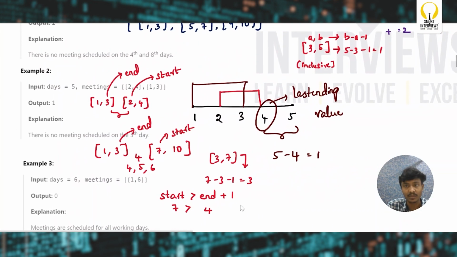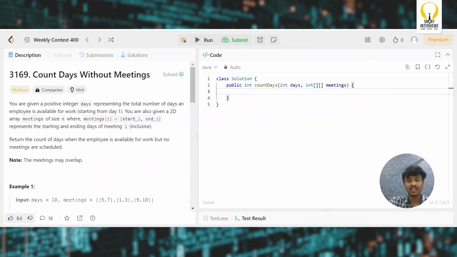Let's try to put them into code. So let's jump into the code. First of all, I should sort the meetings array according to the start time of the meetings, right? So I am doing that with this one liner. For any two meetings, compare the start times. Now this will give me the sorted array according to the start time.